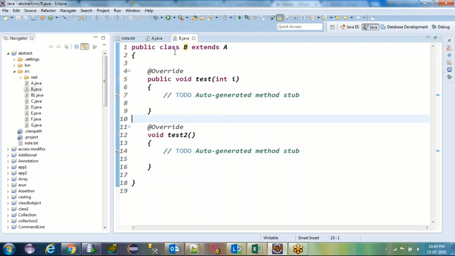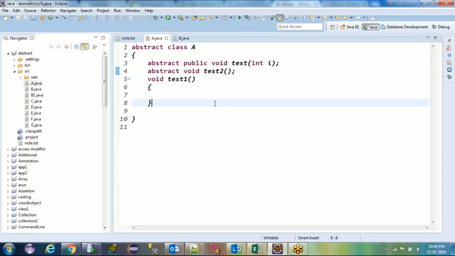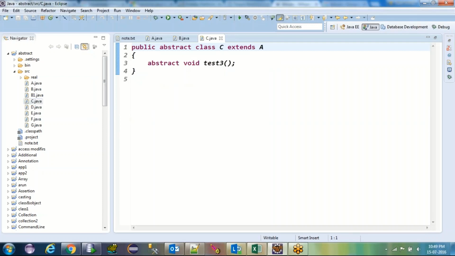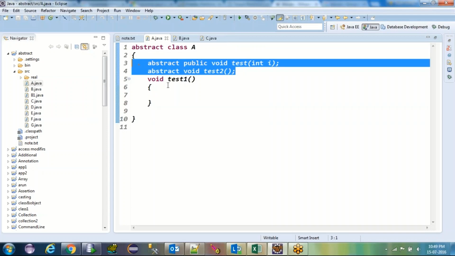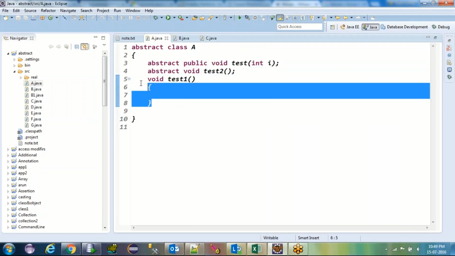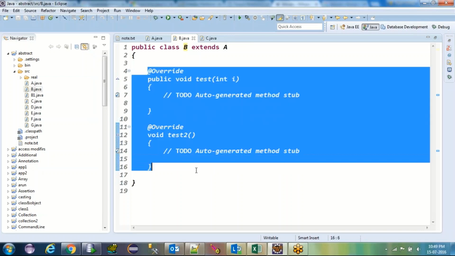So this is the basic concept of abstract class you need to remember. But what will happen if one abstract class is extending another abstract class? Look at this point. A class is already an abstract class, which is holding two unimplemented methods and one implemented method. B.java was not an abstract class, so its duty was to override these two methods.